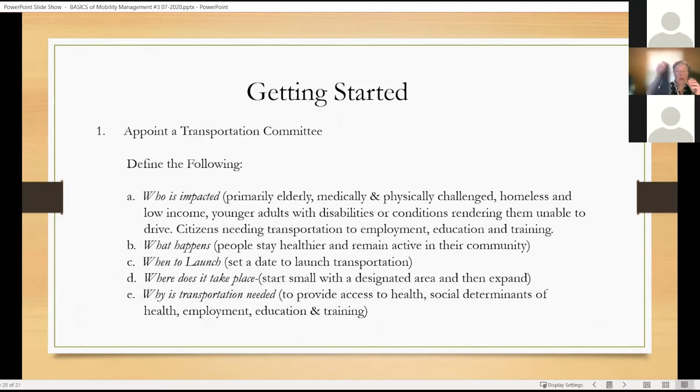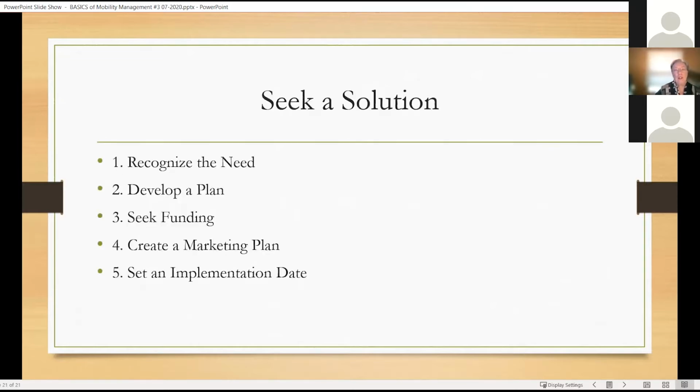Where does it take place? Start small with a designated area and then expand. Why is transportation needed? To provide access to health, social determinants of health, employment, education, and training. Seek a solution. Recognize the need. Develop a plan. Seek funding. Create a marketing plan. Set an implementation date.